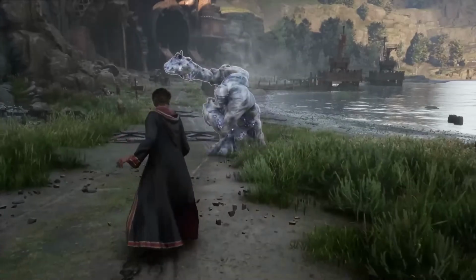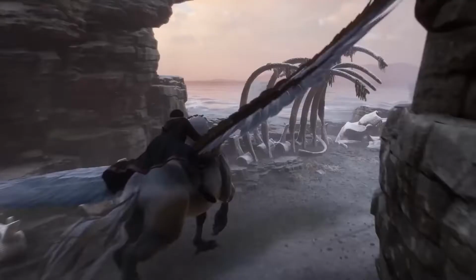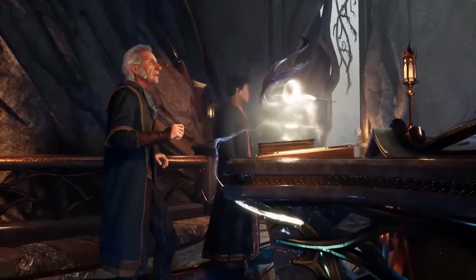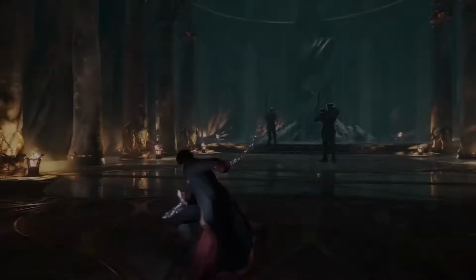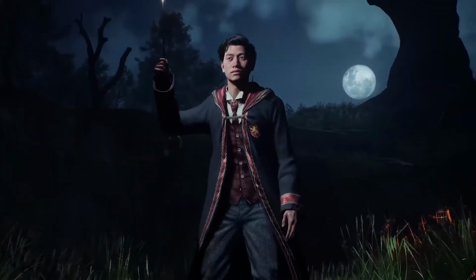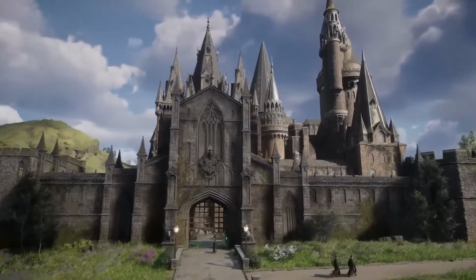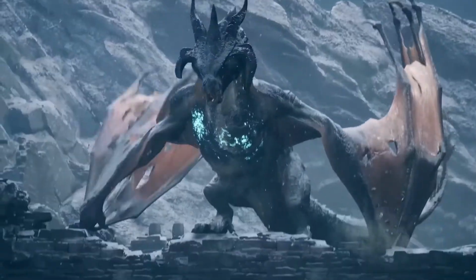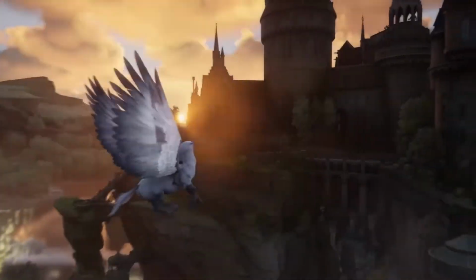Master spells. Befriend new allies. Journey across a landscape never seen before. Uncover ancient secrets. As you leave your unique mark on the wizarding world. Here, in Hogwarts Legacy.